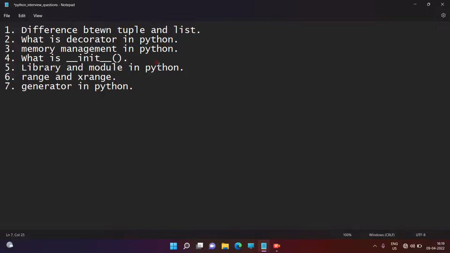There is also one difference. In a normal function we can use the return statement only once, but in a generator we can use the yield statement more than once, any number of times. And one more thing we have to remember here: a generator function always returns an iterable object.